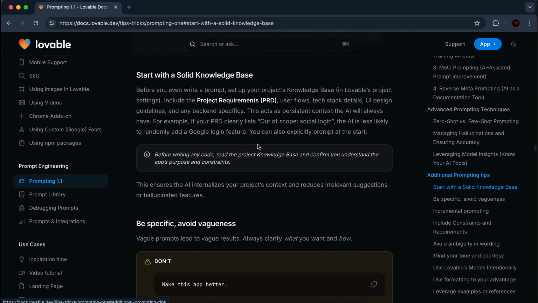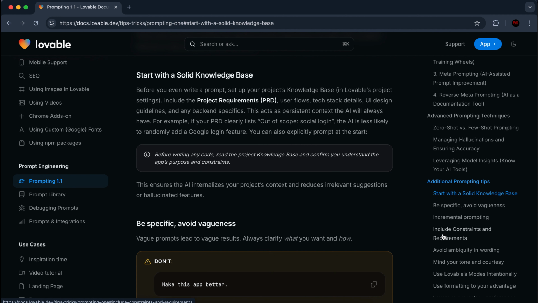Start with a solid knowledge base. Before you even write a prompt, set up your project's knowledge base in Lovable's project settings. A knowledge base is something that we haven't really gone into in detail, but it's a very important thing. So you can read this and understand how to use it. And this is all pretty normal.